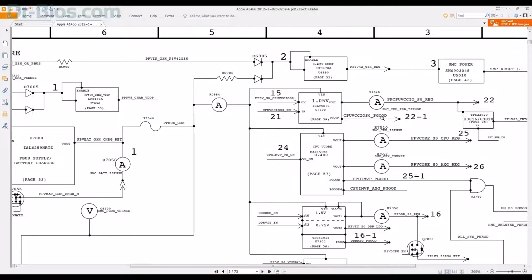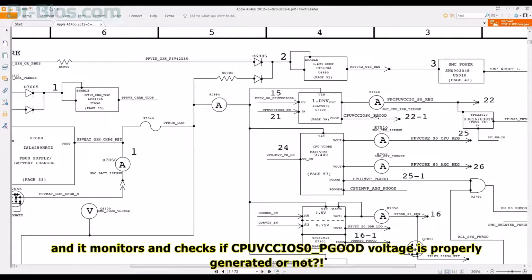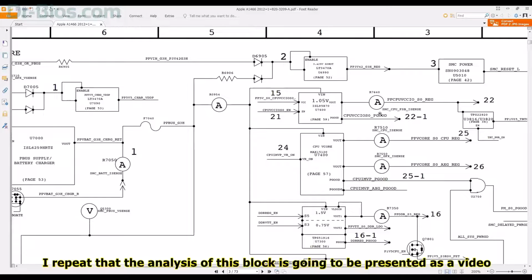And when current is drawn from this voltage, SMC samples the intensity of the passing current of the R7640 resistor, and it monitors and checks if the CPU VCCIOS0_PGOOD voltage is properly generated or not. I repeat that the analysis of this block is going to be presented as a video.